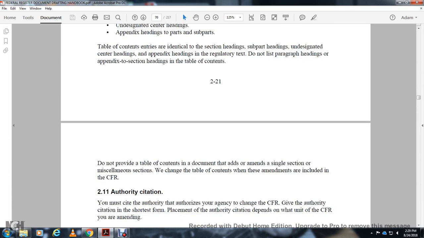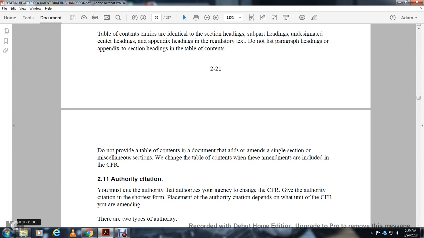Do not provide a table of contents for a document that adds an amendment to a single section or miscellaneous sections. Take the table of contents amendments included within the CFR. 211, authority citation.